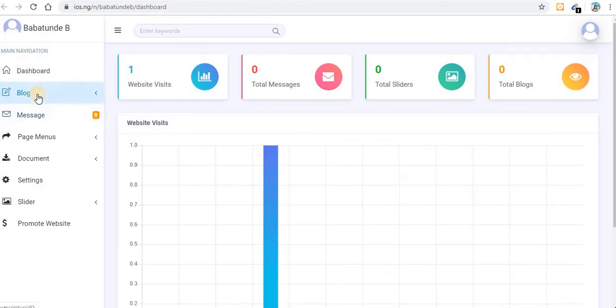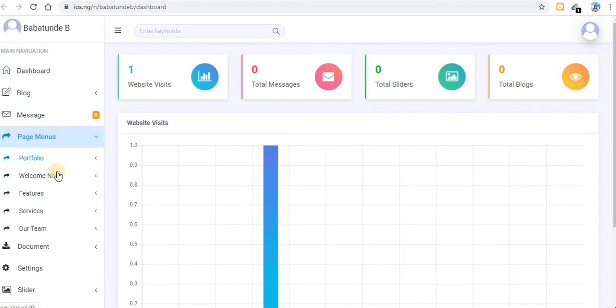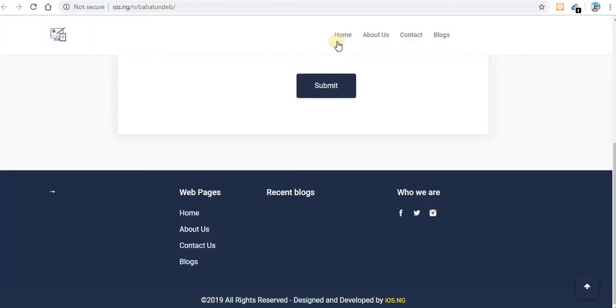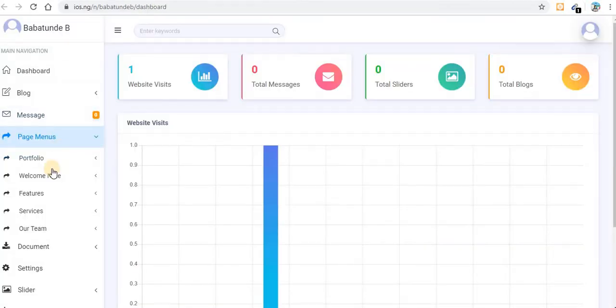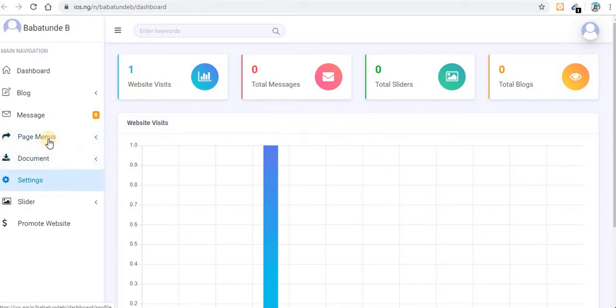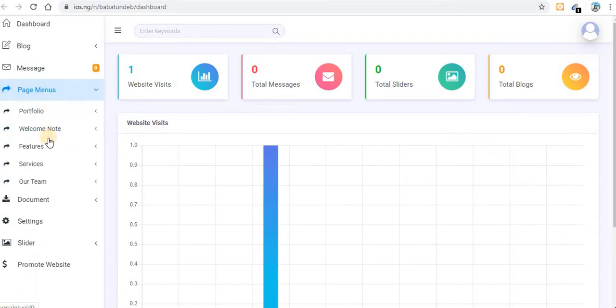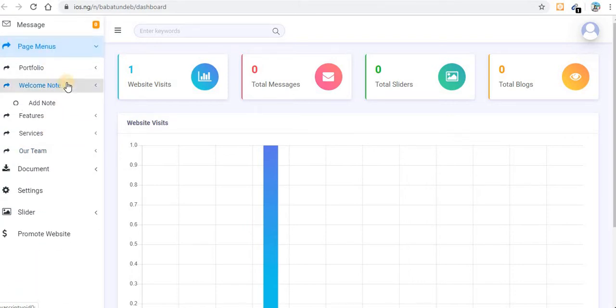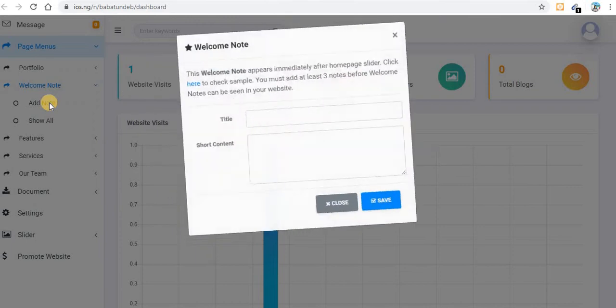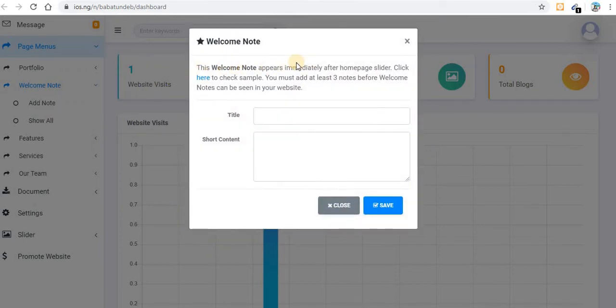As you can see, I have blog, I have messages, I have menus. So you can see this menu, portfolio, this and that. So there's 4 menus I have, but there is nothing on the website. Okay, now the first thing you do is click on menus. Now we have welcome notes. So add welcome notes. Now in this, it's telling me that welcome note will appear on my website if it is up to 3.